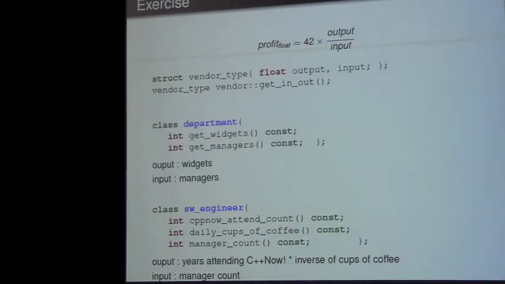Your job, you don't have to do all three. Pick one and figure out how to write the profit equation such that it will dispatch based upon the type and do the right thing.